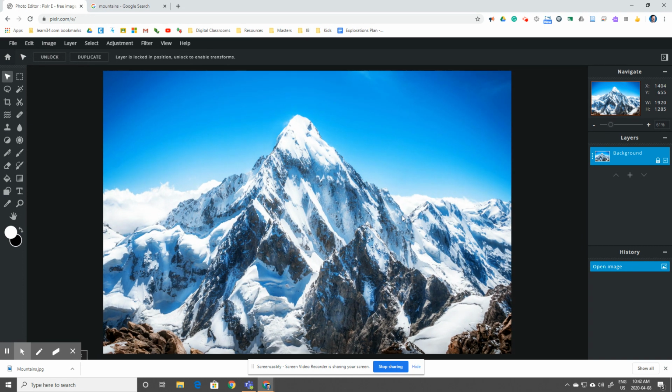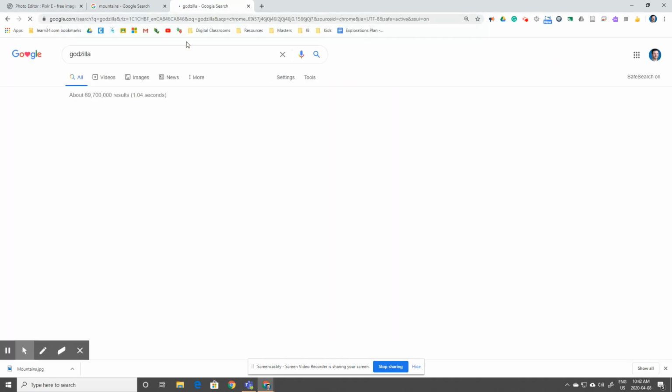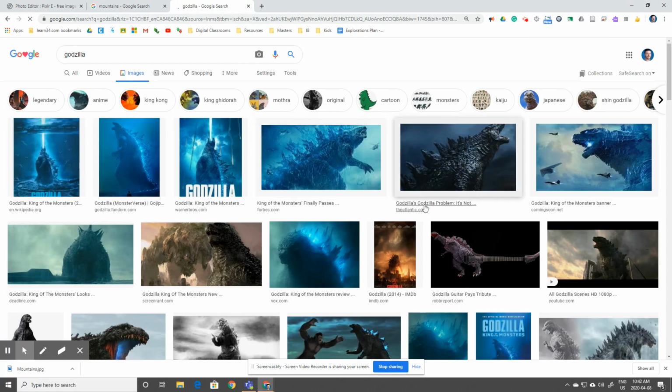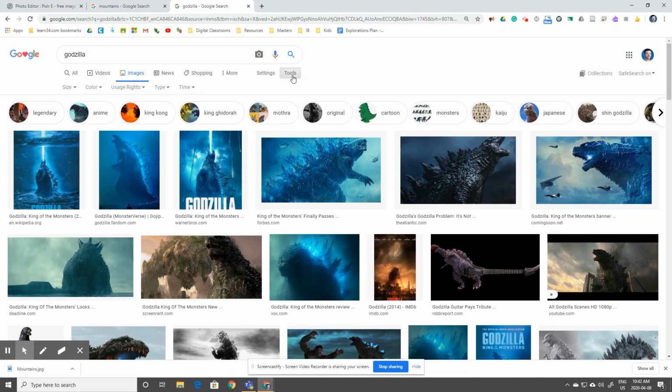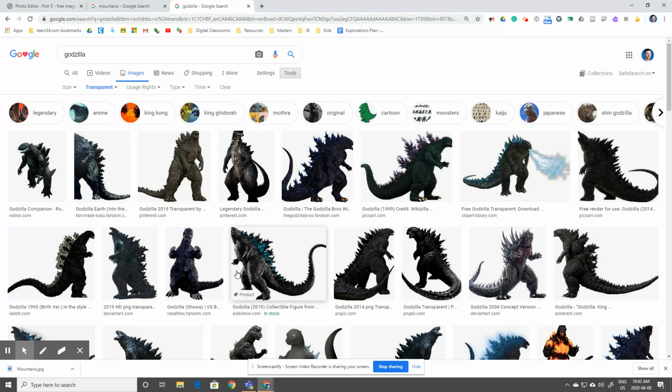But now I want to add something to it. I want to add another picture to it. So for this example, I'm just going to look up Godzilla. I click on images, and I find a whole bunch of images. But the problem is, these images all have backgrounds, and I don't really feel like erasing the background at this moment. So to fix that, I'm going to go to Tools, Color, Transparent. And there we go. All of these images do not have backgrounds.